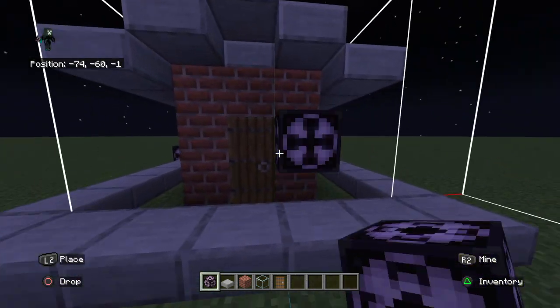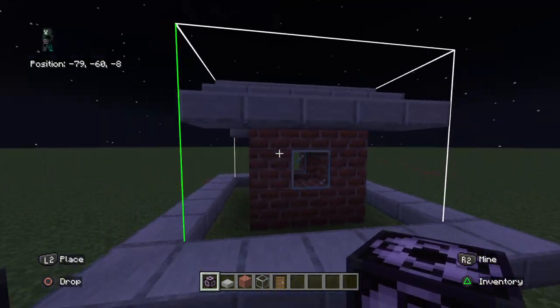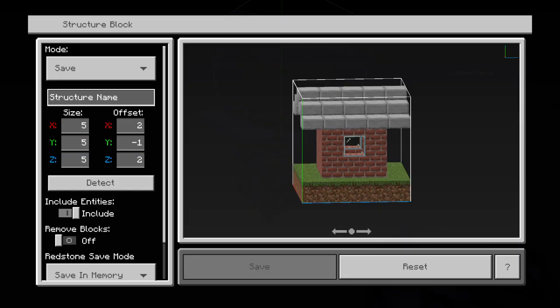Nothing inside of it, obviously. It's an empty house. But if you want to move this house around, save it. I'm going to save this house as... What should I save it as?